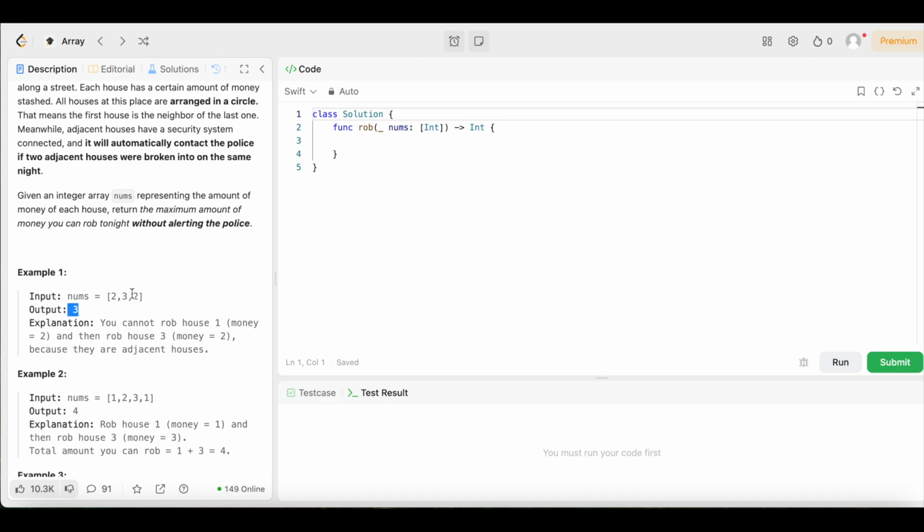So that's why the output is 3, because this is the only house that we can rob without robbing any adjacent houses. If we robbed any other houses, they'd be adjacent to each other. Like if we rob this house and this house, that's adjacent. If we rob this house and this house, that's adjacent. And if we rob this house and this house, that's adjacent. And since we can only rob one house because of this, we have to go with the middle house, which has $3 in it, right? And that's the most we can make. So that's how we got the output 3.